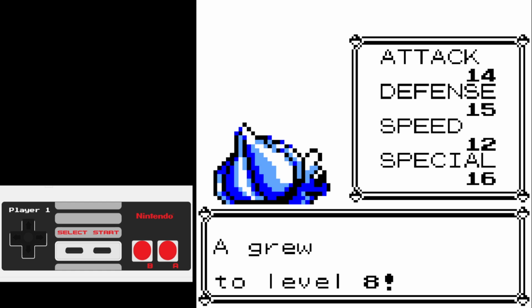So we had 13 special after Rival 1 at level 6, which meant we had to go and take an extra fight in Route 1 to get extra experience. This bumps us up to level 8. If you've got 13 special, you're more likely to get 16 at level 8. That's just how the math works.